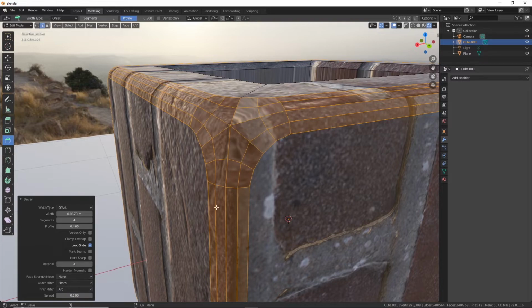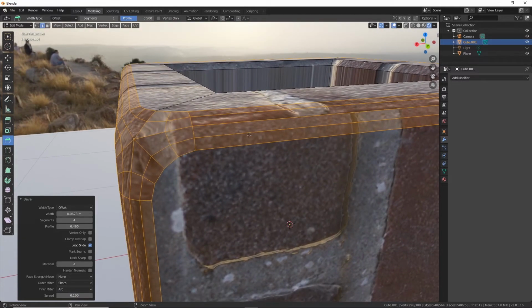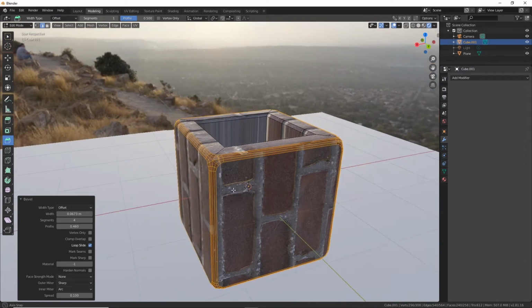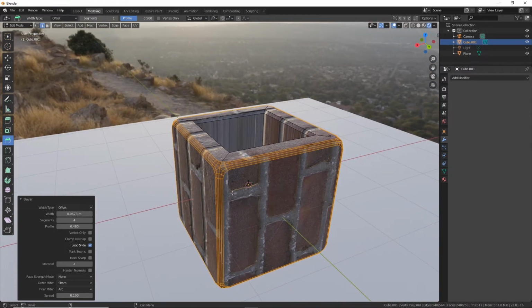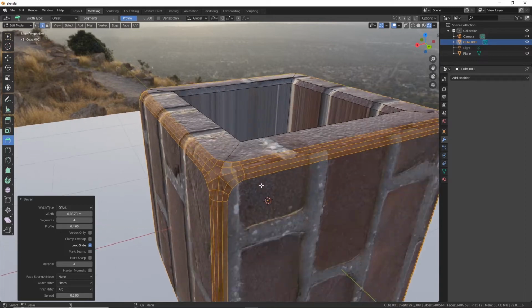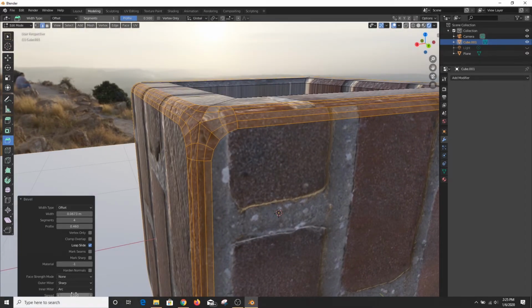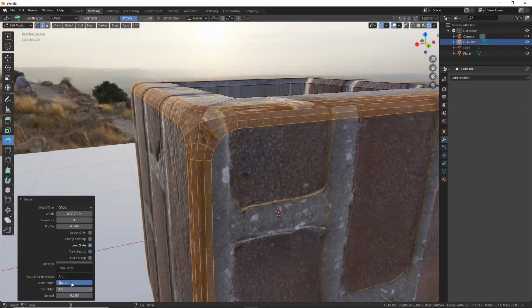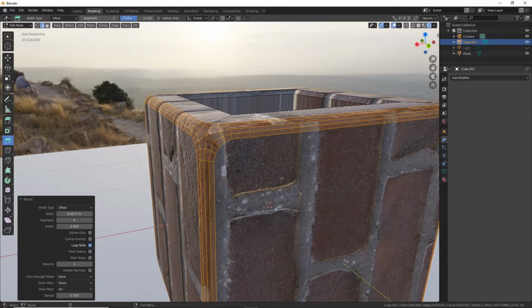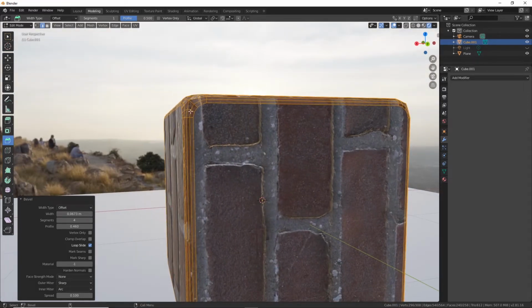There we go. So that was the outer miter I was working on. This is the inner miter, which is this. And you'll see that it changes the behavior of the way the miter works. So it rounds out the inner part. This would be the outer part.